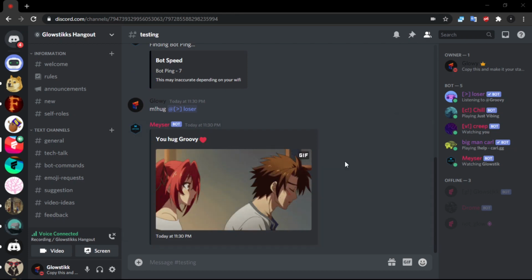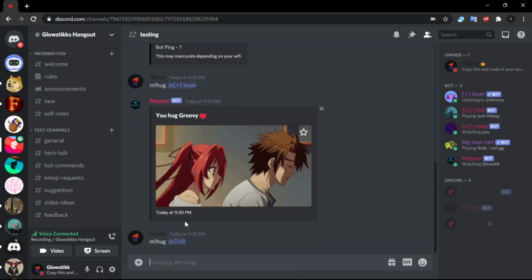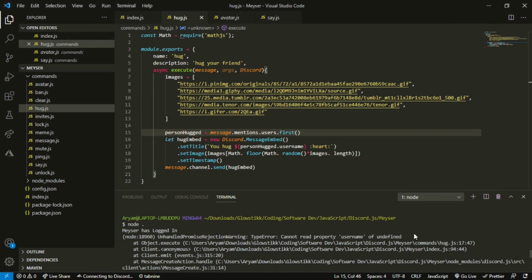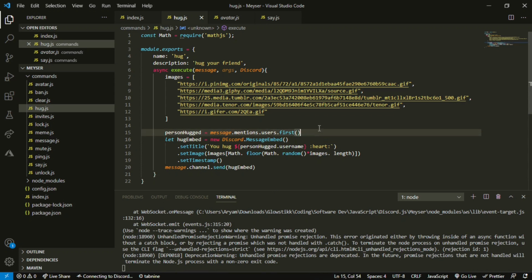But here's the thing. You may get an error, right? Let's say you do mhug at, say, a role. It doesn't pop up. Why, you may ask? Because of the error that we got, and the error will be cannot find property of username. Now, it's not the username that I can't find, it's just that that's not an actual person, that's a role that we're pinging, meaning that we just can't.